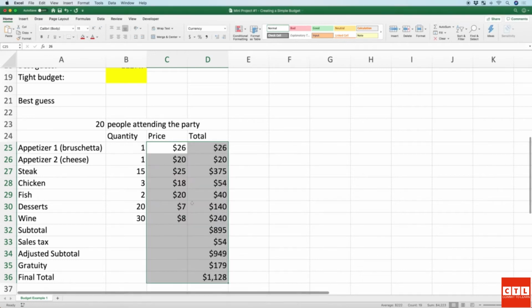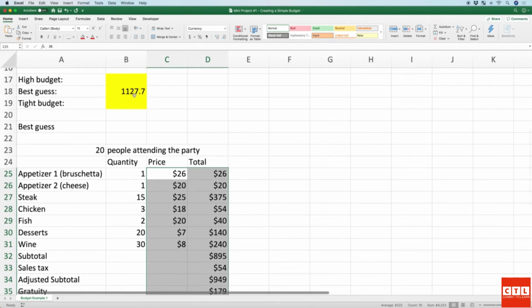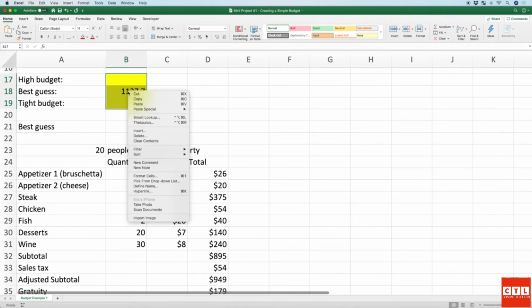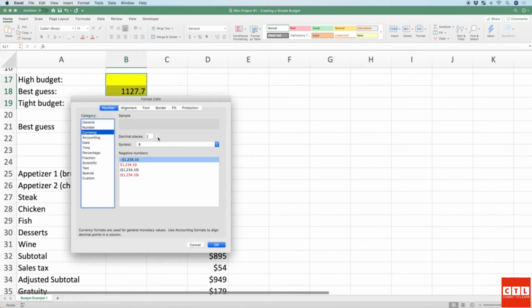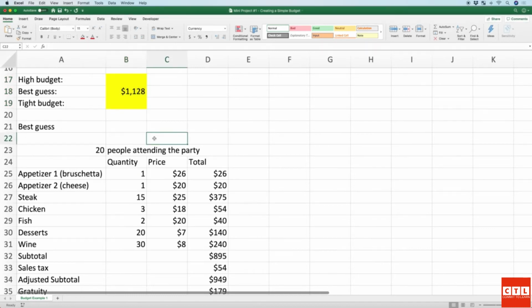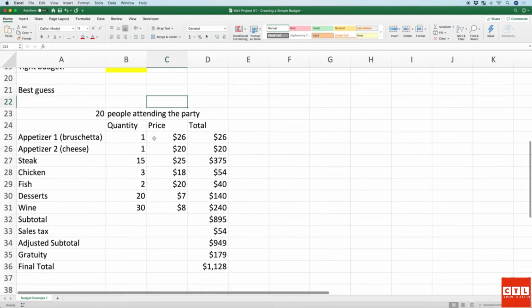And notice that it doesn't take the formatting with it. It only brings the value. So we would also have to do the formatting for these three cells as well. So I'm just going to highlight these three cells, right click, format cells, currency, take off the decimal places, and hit OK. All right, so there we have the best guess. Let's work on developing a high budget and tight budget next.